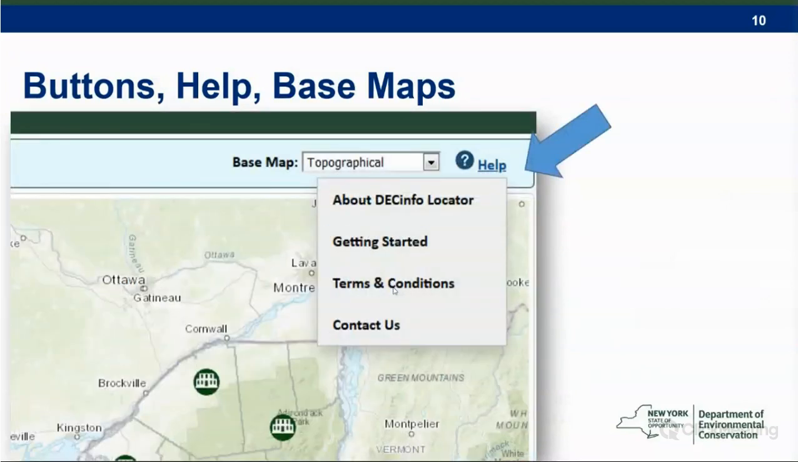We have a really robust help section about DECinfoLocator. It actually brings you back to our webpage. We have a getting started video. Also our terms and conditions, what our layers mean and how often they are updated, as well as the accuracy of them. And then a contact us.